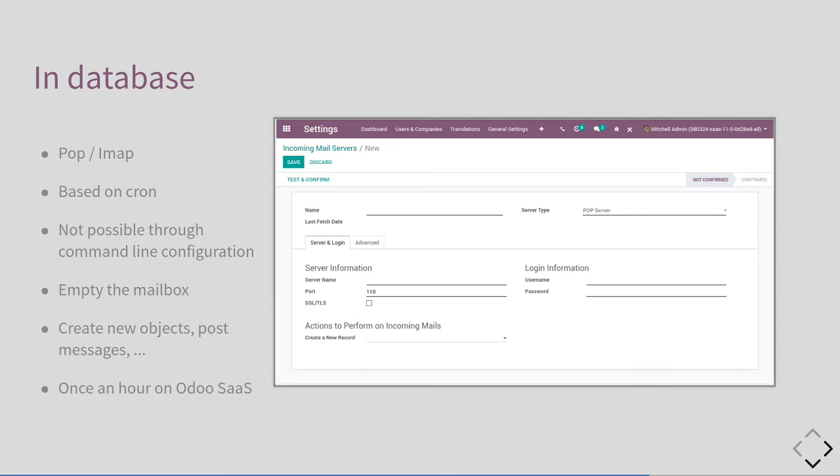You cannot use your own mailbox, because Odoo will remove mails from your mailbox. So you will lose your emails from your mailbox. This will create new objects, post messages, and so on. If you ever use the Odoo support, we are using the mails through project issues. And on the SaaS, the cron is only running once an hour. So you have a delay between the reception of the email and the processing of the email.